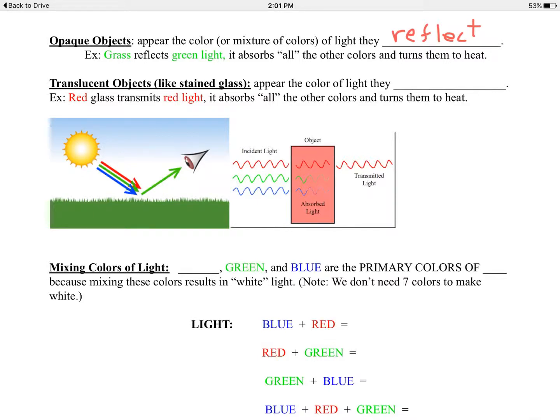A translucent object, like stained glass, is an object that passes light through. They're semi-transparent. They appear the color of light that they transmit. This is the second picture I have there. For example, it's red glass. You have red light on top here, green in the middle and blue on the bottom. It doesn't come out in color on your note sheet, obviously, because I don't have a color printer.